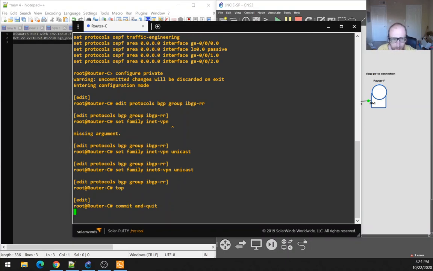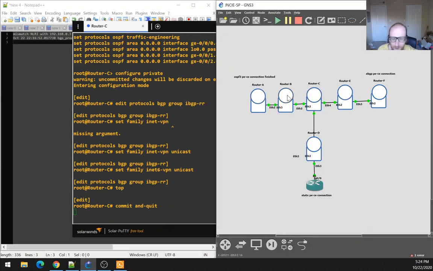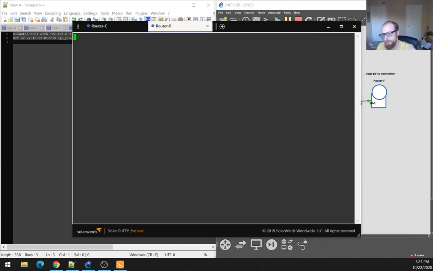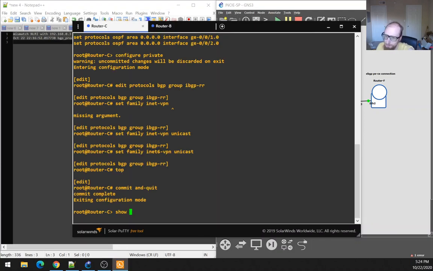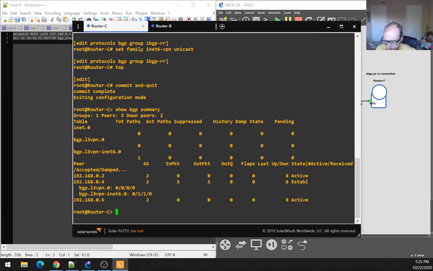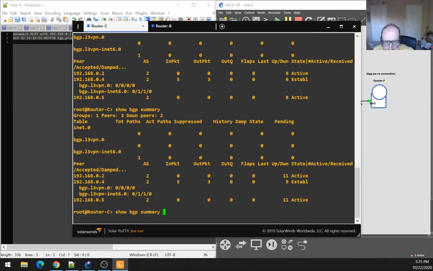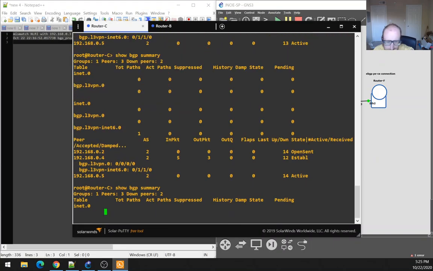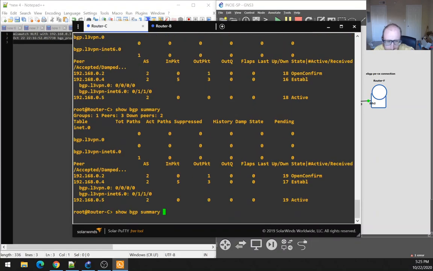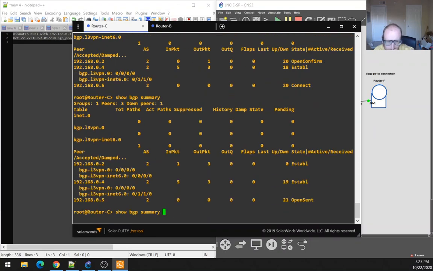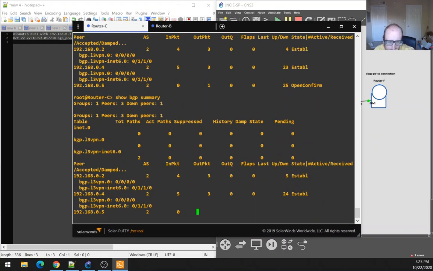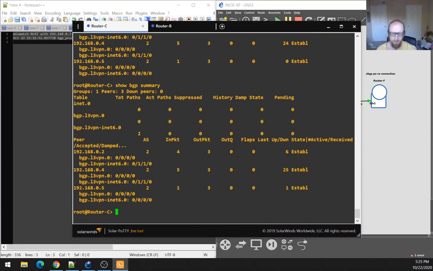Okay, so hopefully things come up now. The best place to check the neighborships is from the hub, because then you can see all the spokes. Open confirm, much better. Getting there. Aha! So we've got that established. And it looks like the other one, yep, the other one's been established as well.